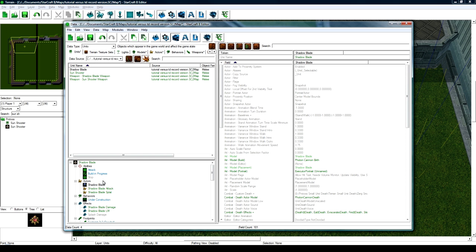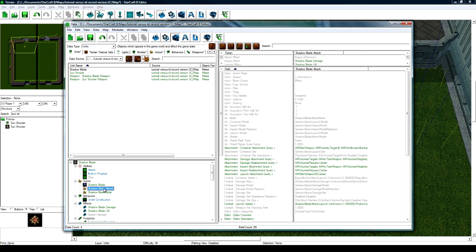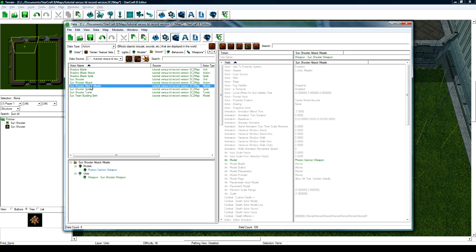That's all set up, but our attack is a little bit messed up because, well, first we should go to actors here and duplicate the attack missile. And yes, our Dark Templar will be shooting a ranged fireball or something like that, just because it's cool.